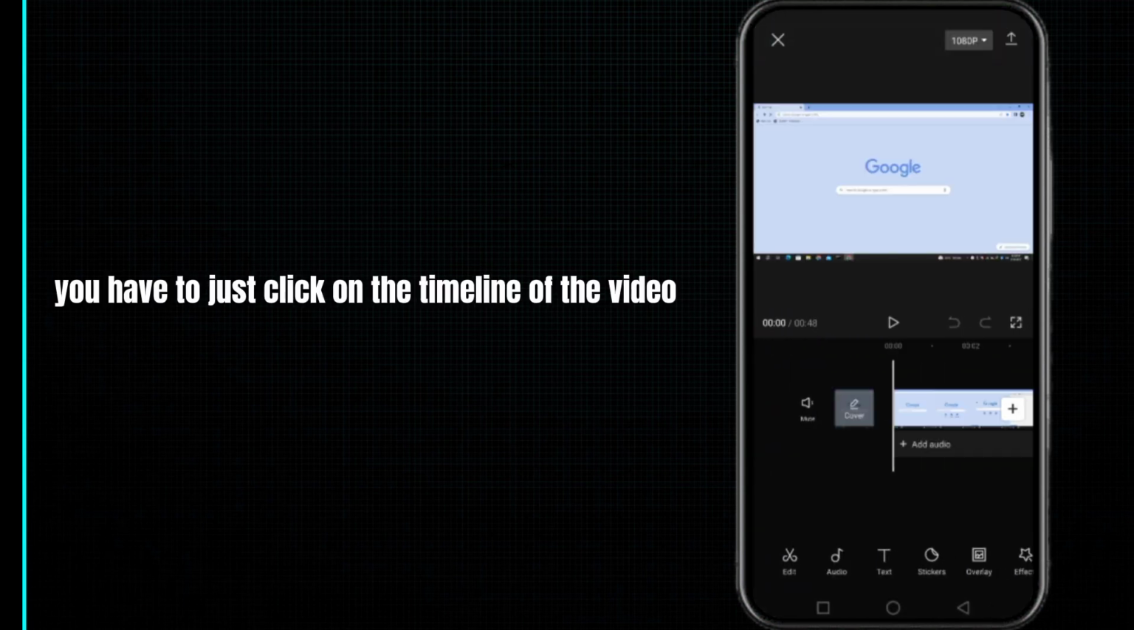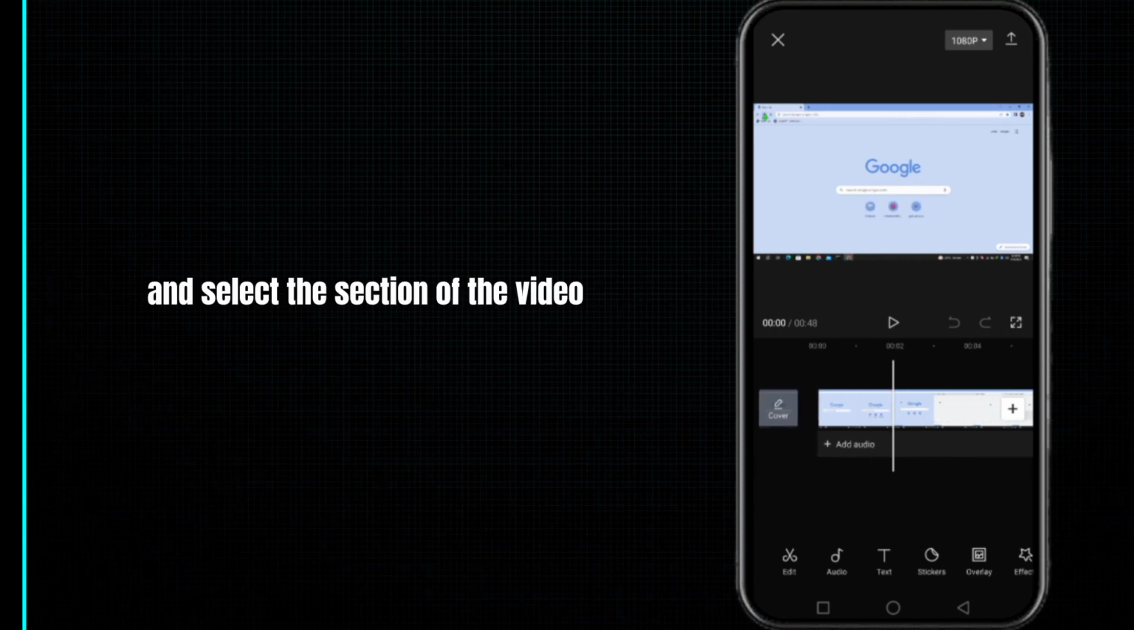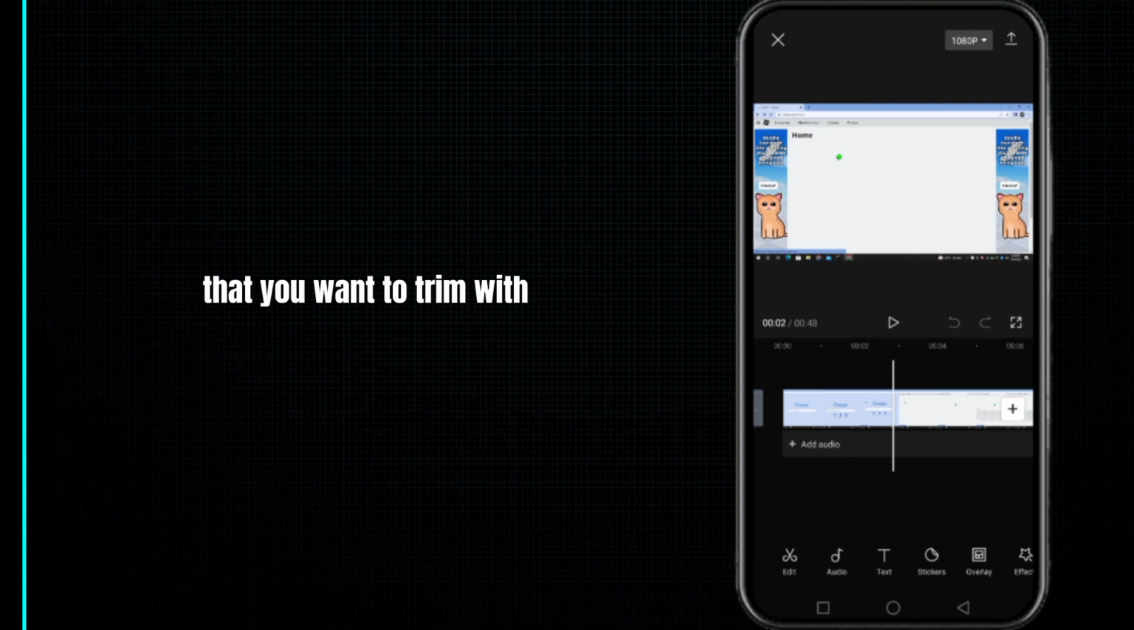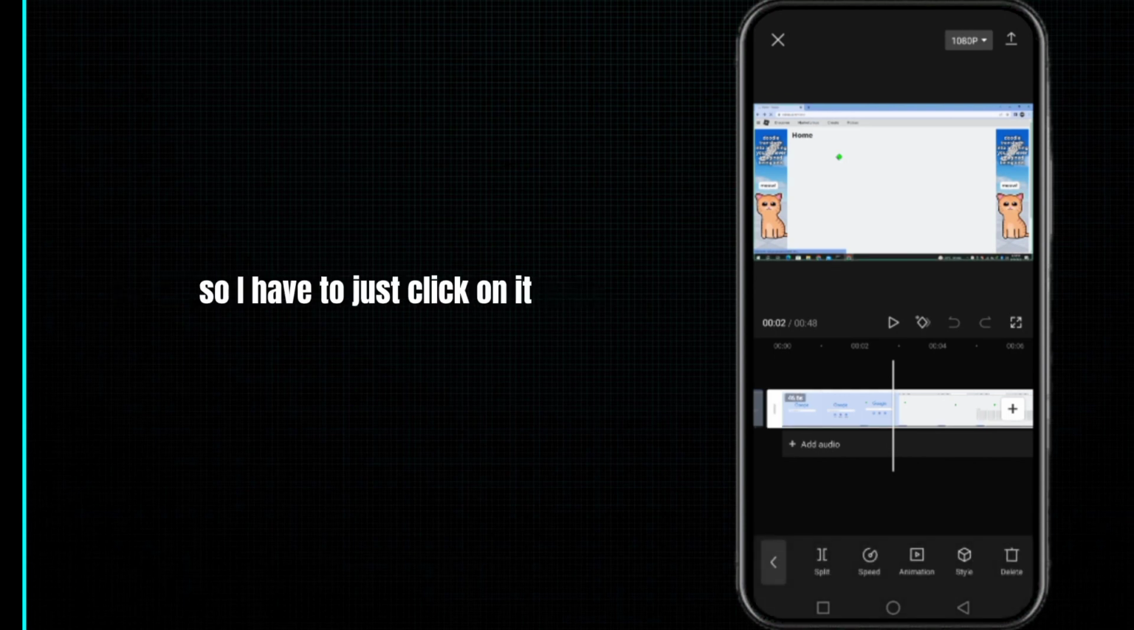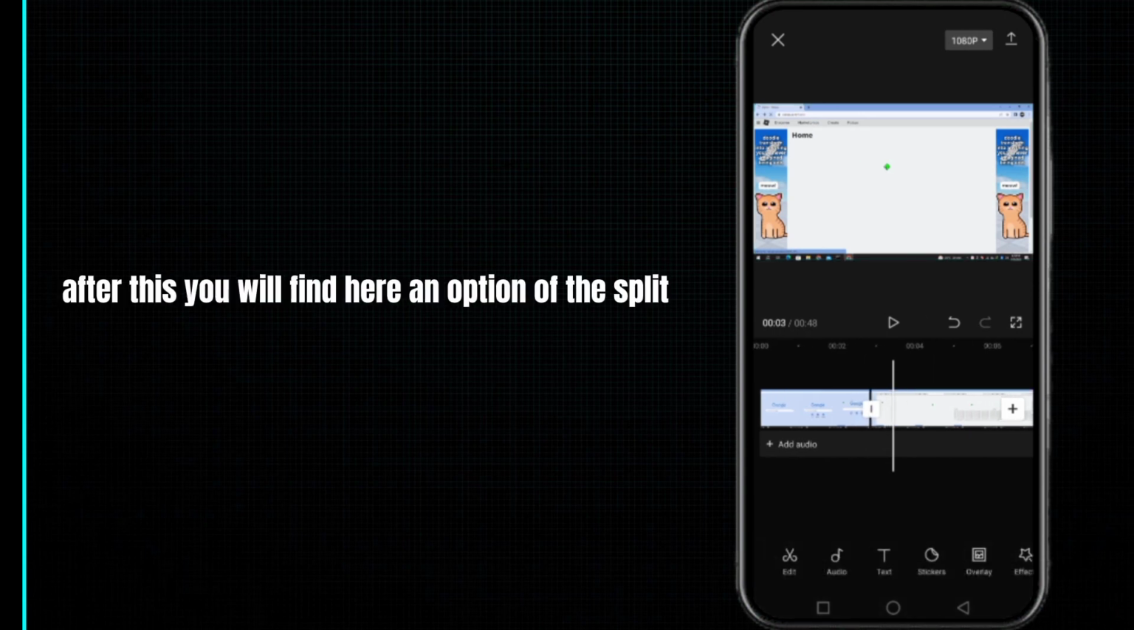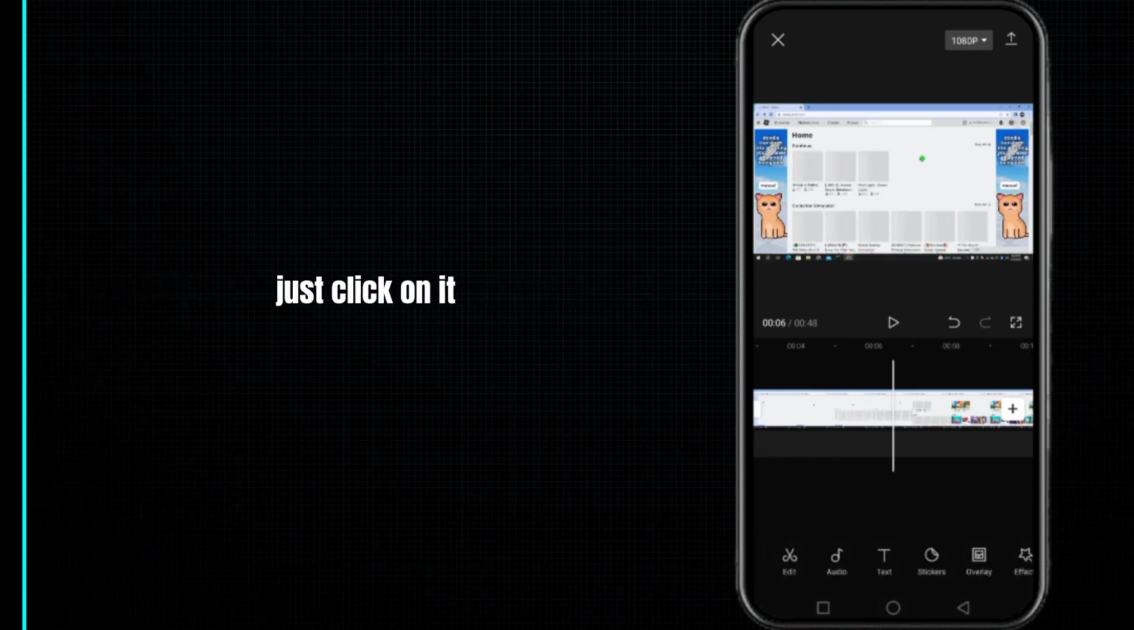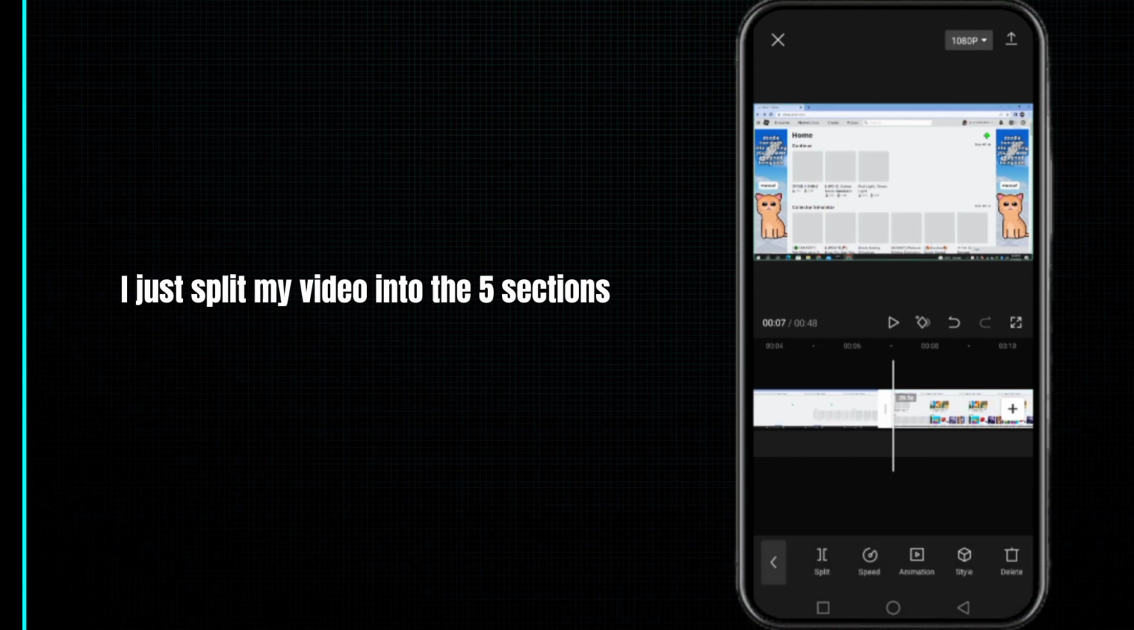Once you're done, you just have to click on the timeline of the video and select the section of the video that you want to trim. Like, I want to split this part of my video, so I just click on it in order to select the timeline. After this, you will find an option of split here. Just click on it. I just split my video into 5 sections.